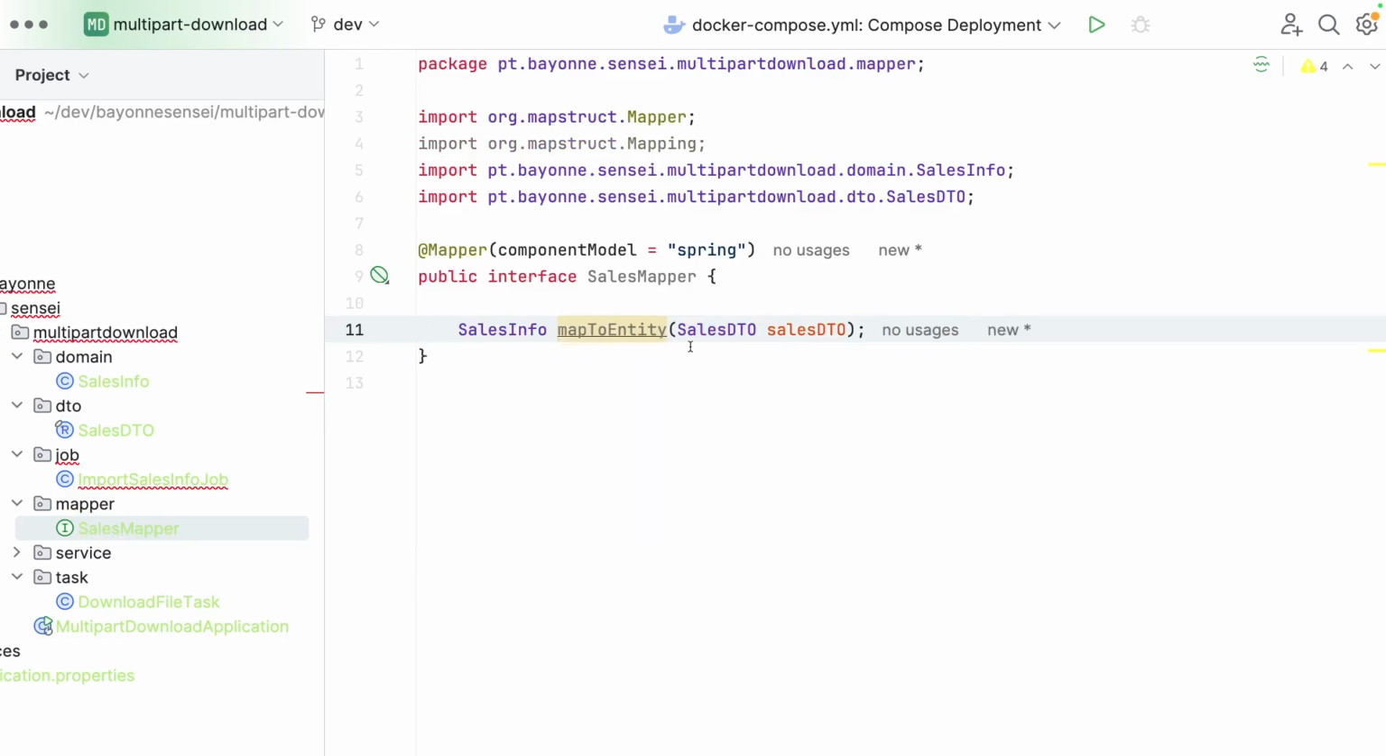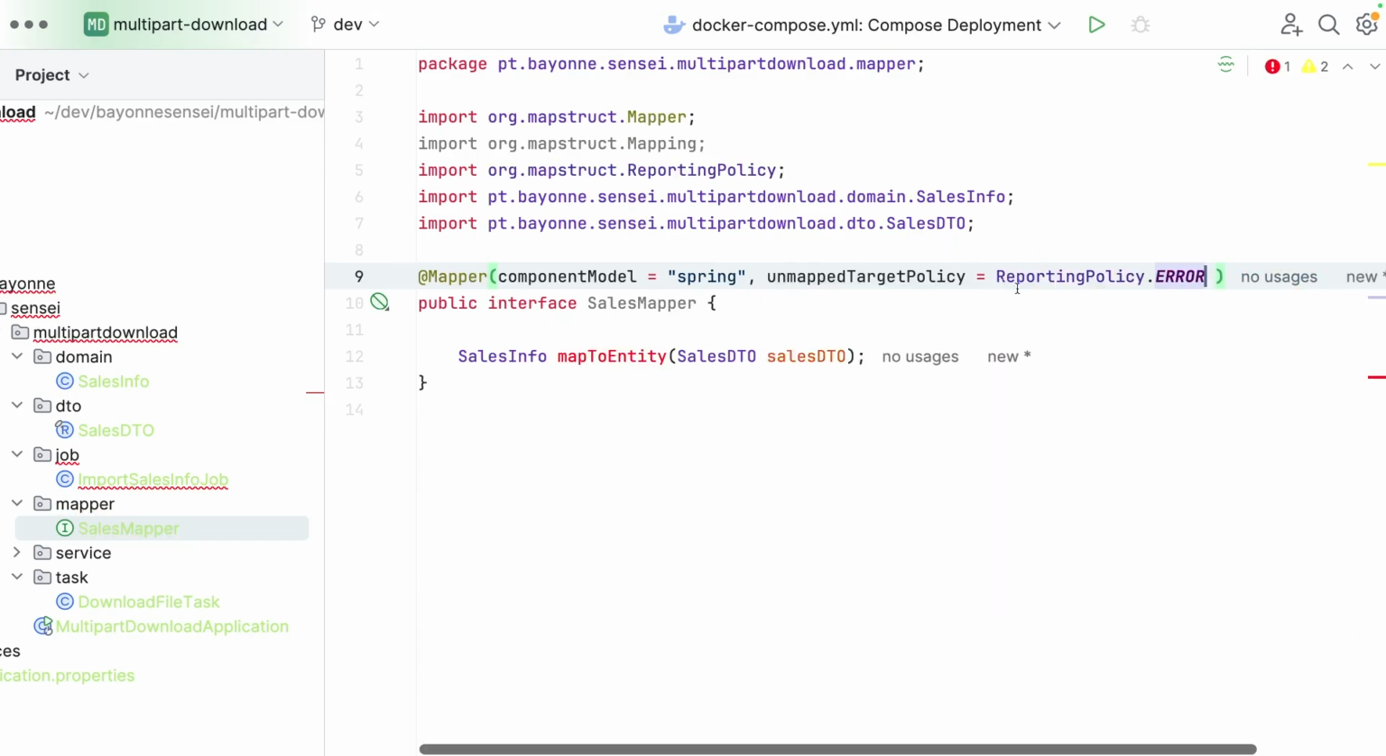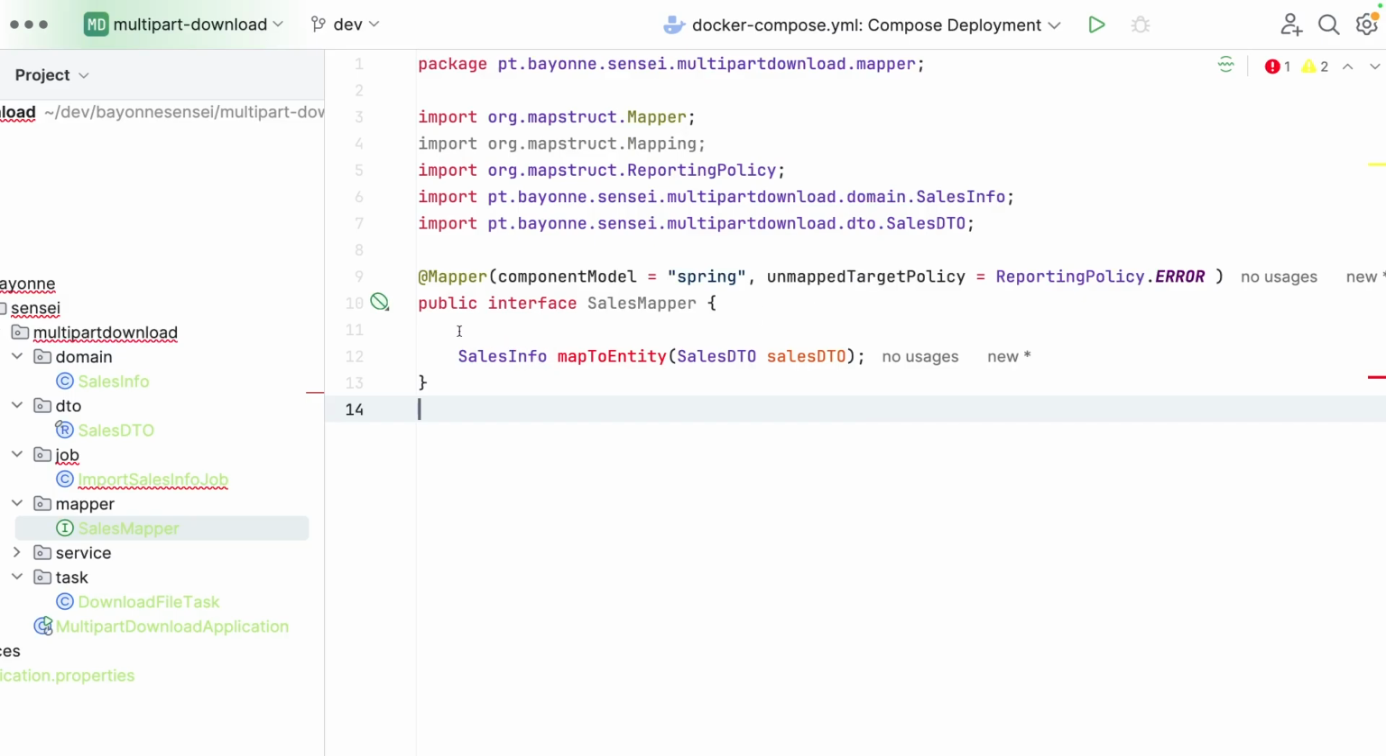But one thing that I really like is, for example, if we have an unmapped target property, let's use here the report, we need to set an error. So our application should stop if there is an unmapped target property. So this is what we have here.